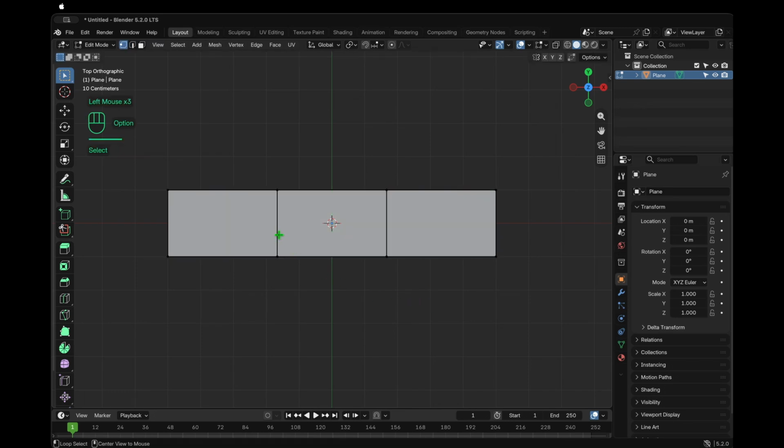Select the first edge loop and press Ctrl or Command plus Shift plus R for offset edge slide. Add 3 loop cuts on the left face. Click on Edge Selection. Select the fourth edge from the left and slide it right, pressing G twice. Do the same with the second edge.